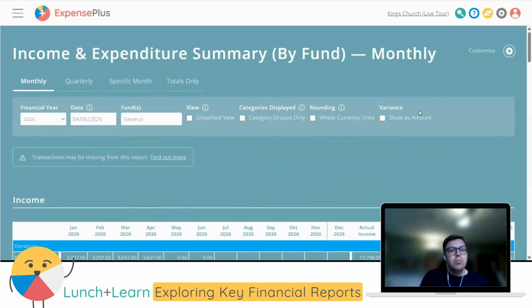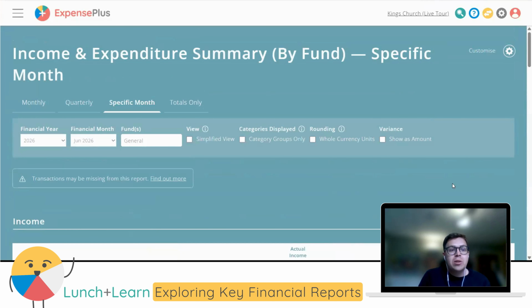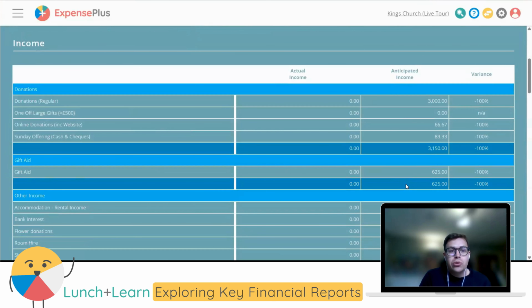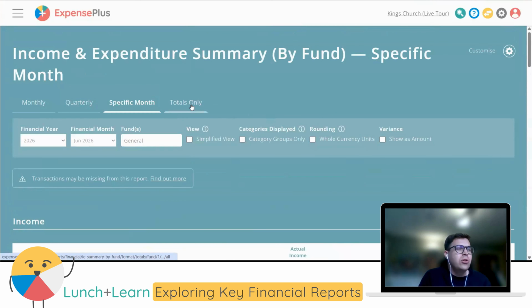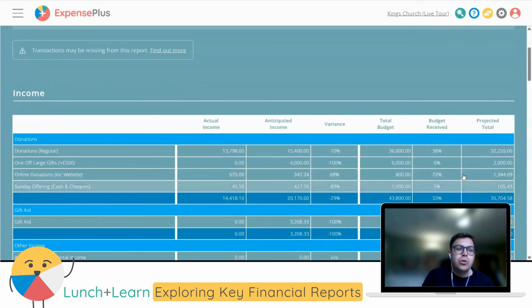This report has multiple different views. If you want to view this report in a monthly way, then you can in this tab. But if you report on a quarterly basis, you can select the quarterly tab here. If you want to look at a specific month in detail, you can also use the monthly view. And if you just need a kind of headline numbers version of this report, there is a totals only version as well.